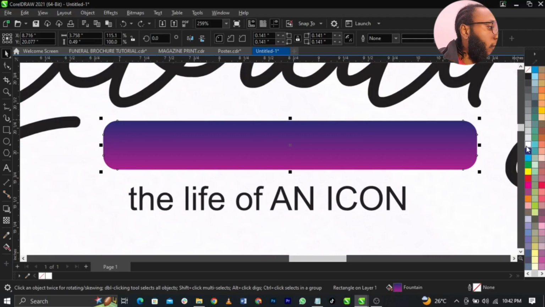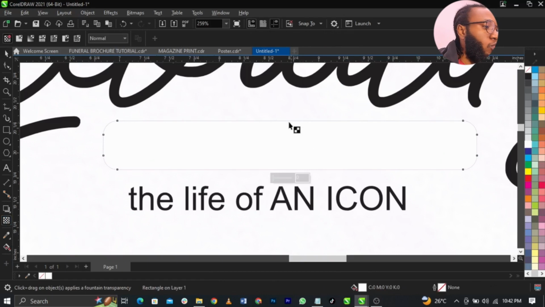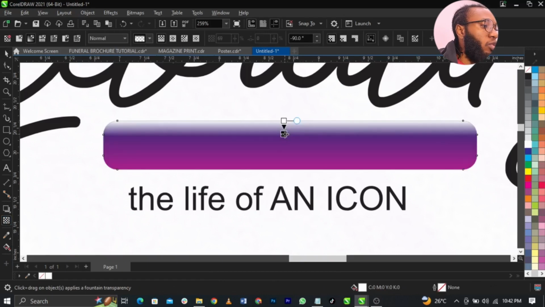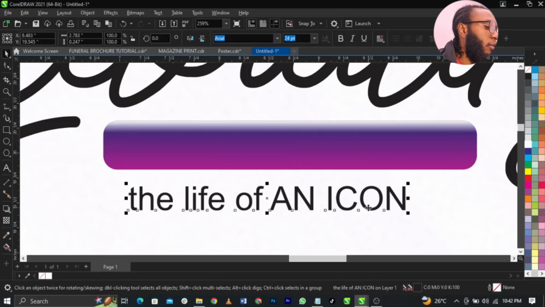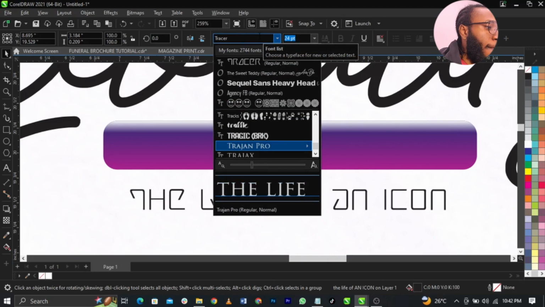So I'm going to give it white color. I'm going to select my transparency tool and draw this way. I don't want it to have a reflection there. Then I'm going to select this and give it, now let's do Trajan Pro. All right, I'm going to use Trajan Pro.